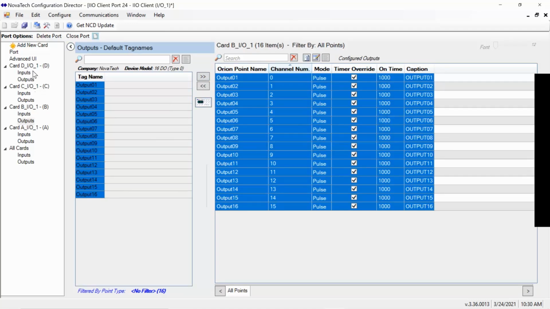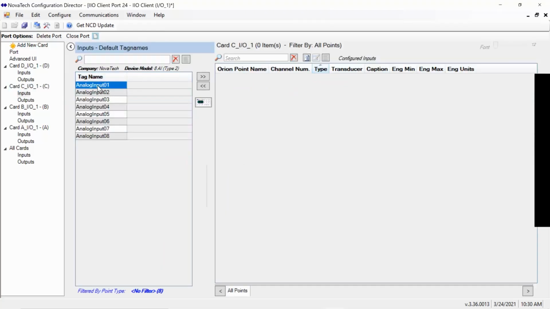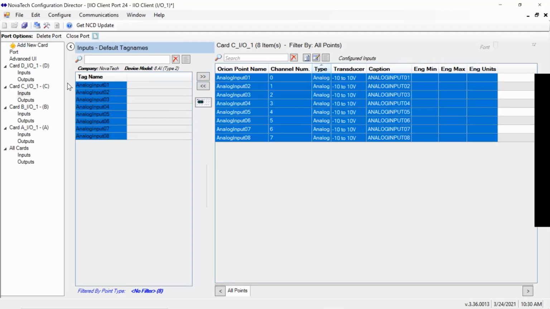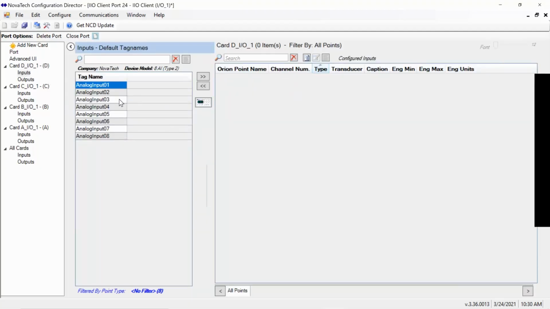Lastly, we have cards C and D that are made up of the analog input card. If I go to card C, notice it's an analog input card, so I'm going to go to inputs and make sure that I map in my 8 analog inputs that are available on card C. And card D, same concept. I have an analog input card there, so I'm going to go to inputs and make sure that I map in my 8 channels on that card.